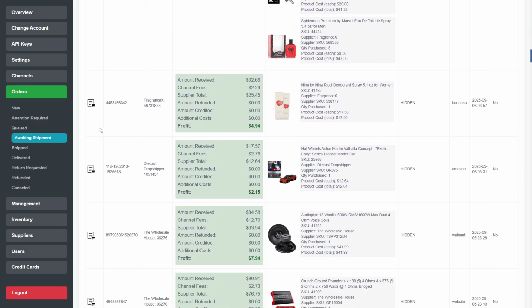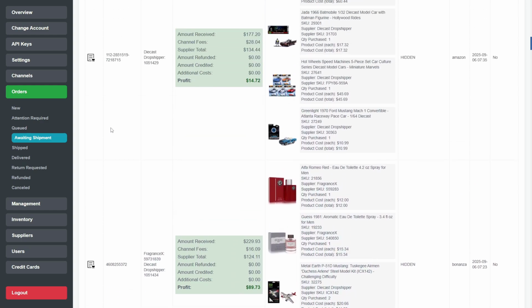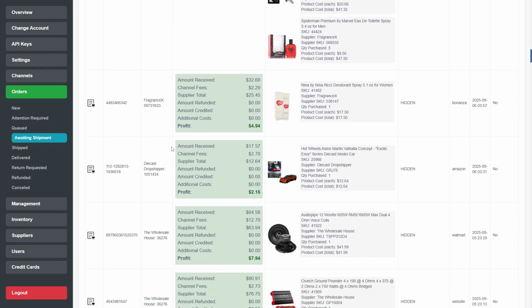The tool's programmed so that if something's been sitting past the expected handling time, it'll move over here to attention required so we can follow up on it and make sure that it gets out. But yeah, that's about it here.